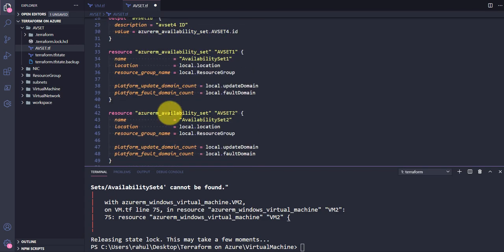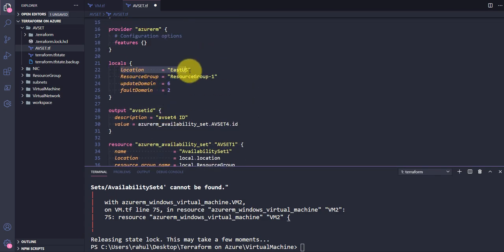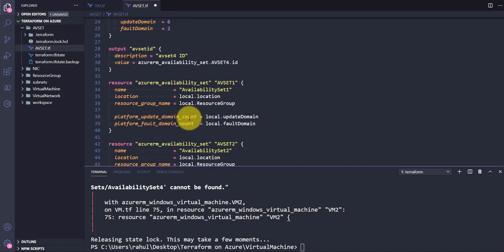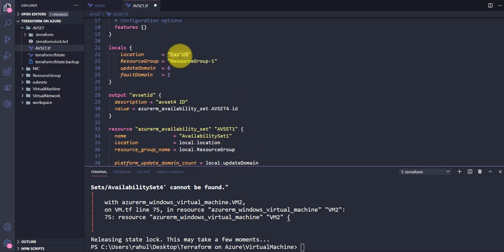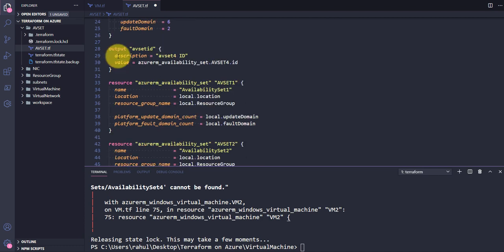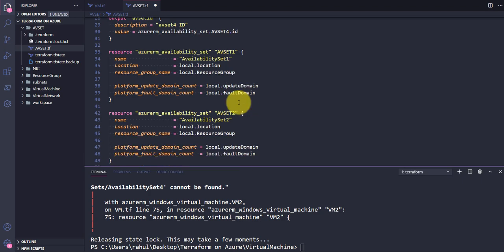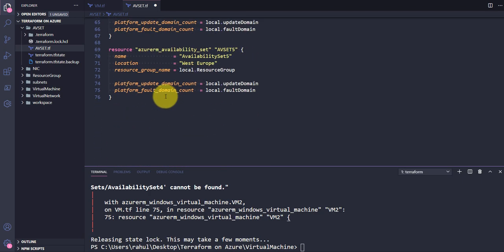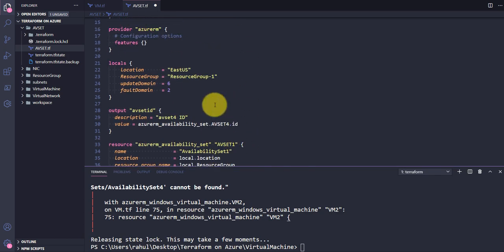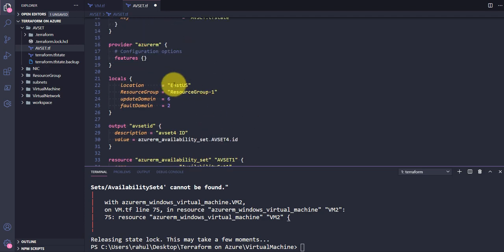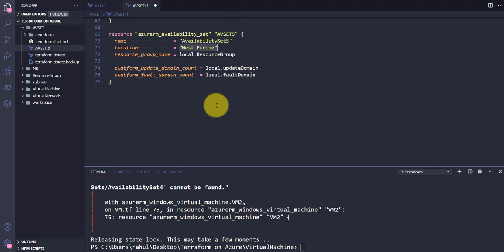I'm not using the local because the local location is already there, and if I change this local location, I'm not sure, but it might also affect the pre-created AV set, because when Terraform looks for the location it is going to be different in these locals, and the AV set was created in a different location, so it might create a problem. So I don't want to touch that local. I will hard code this one, and the resource group is picking up resource group 1. Okay, that's fine.